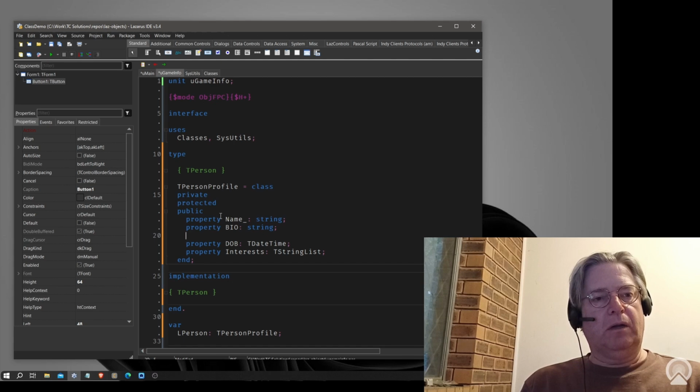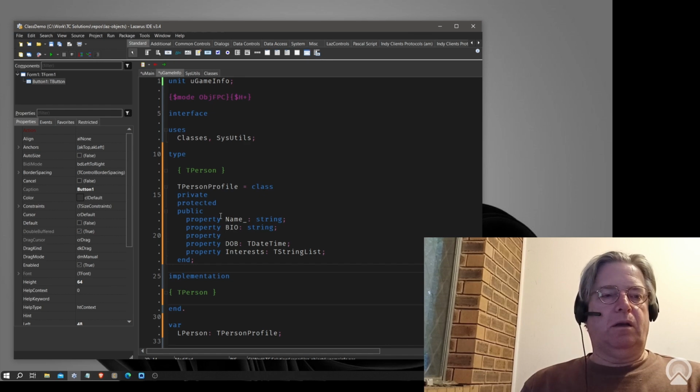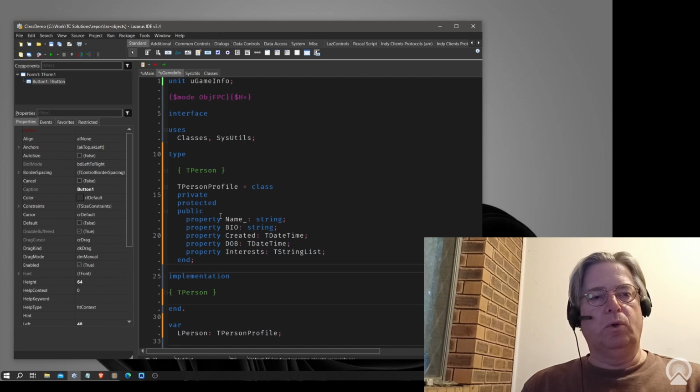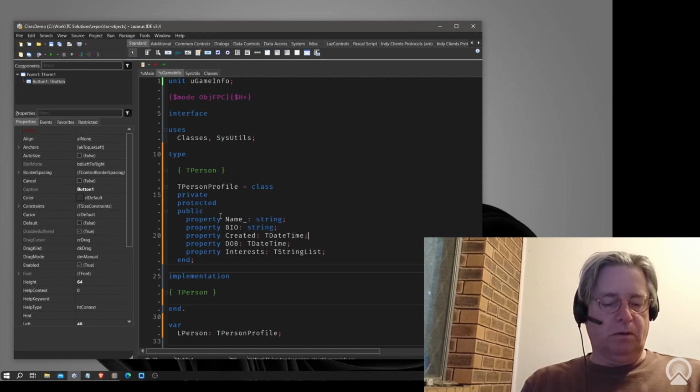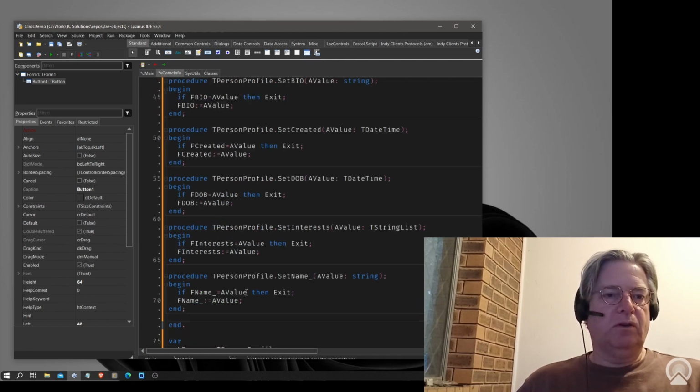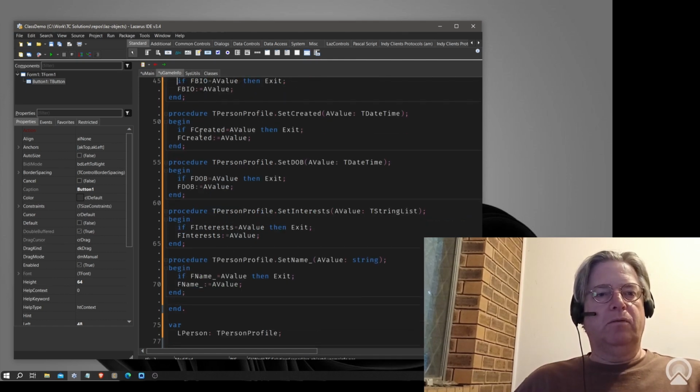And the last one, let's have a created, when the person was added to the system, e.g. if it was Reddit. So created here will be a TDateTime again. Now if we were to use code completion, so Control Shift and C, it will give us a whole bunch of code.